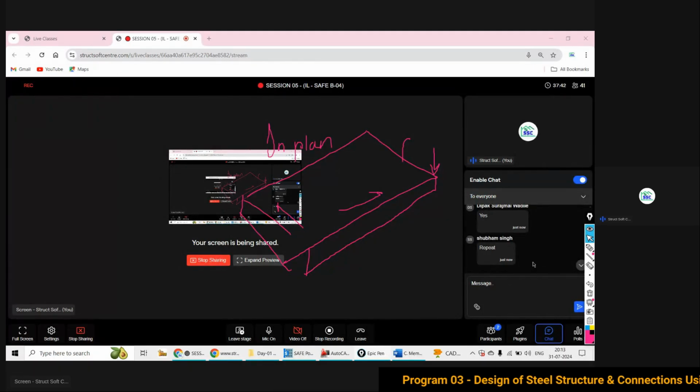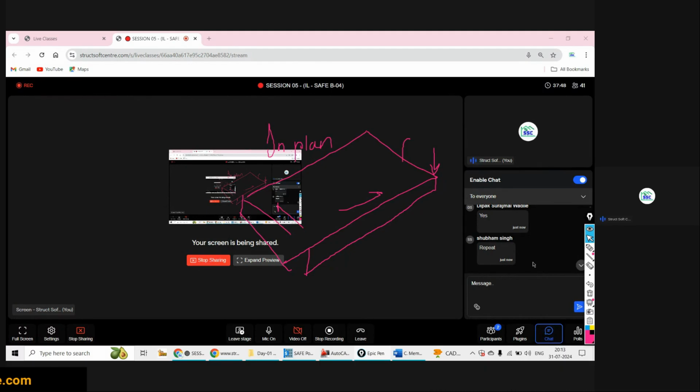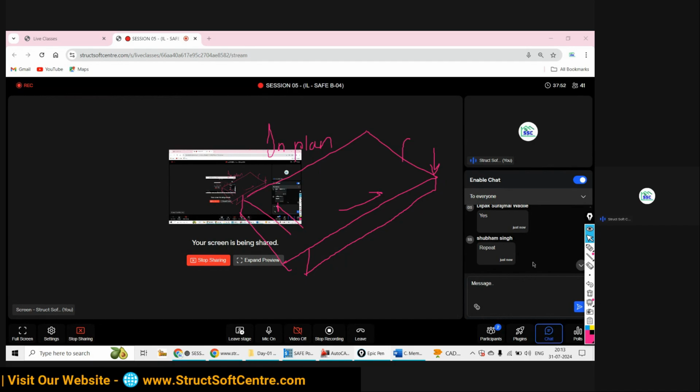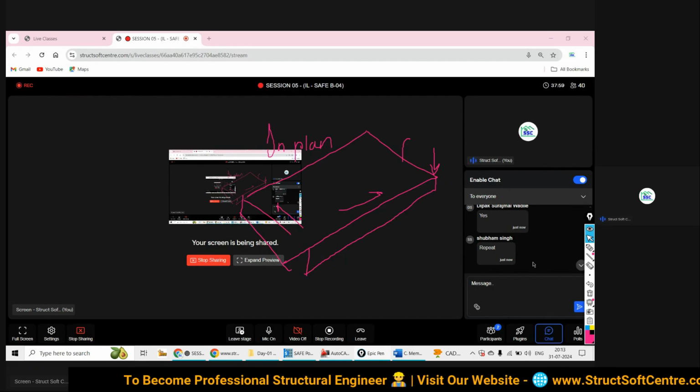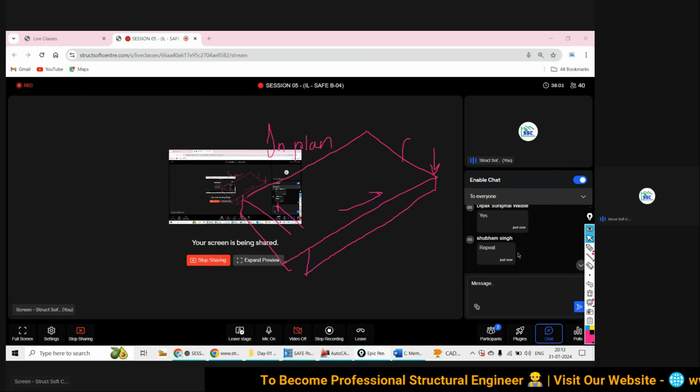Actually this is not important by itself, but for further understanding it is very important. If you do not understand in plane stiffness and out of plane stiffness, then the further discussion will be useless for you. So please let me know, have you got the concept of in plane and out of plane? Shubham, you are having the problem.